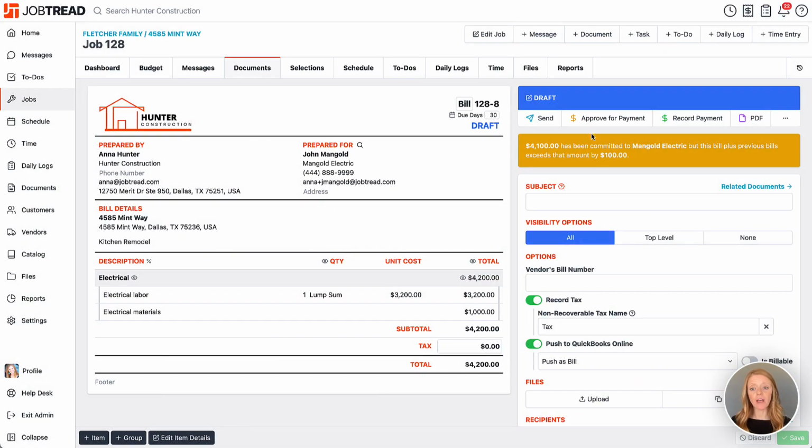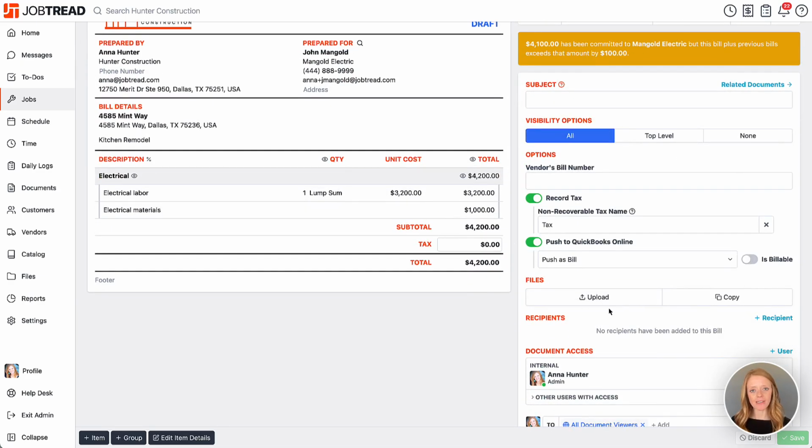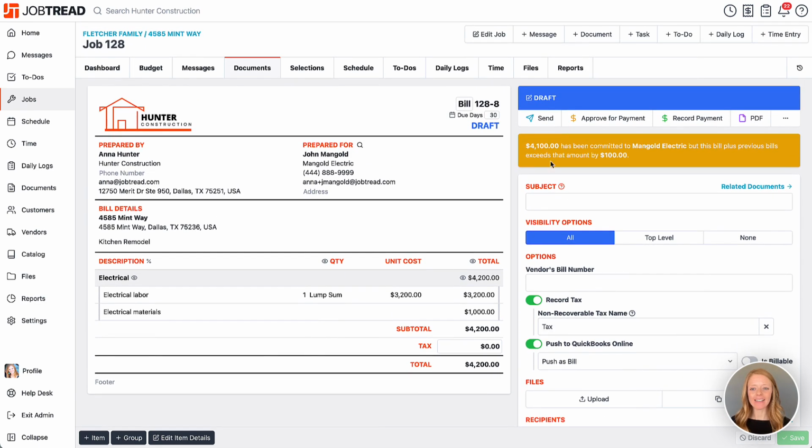It also notifies you about anything that exceeds the amount that was in that original vendor order. So this way you're not overpaying your contractors. A good next step would be to upload the bill that that vendor sent you so that you have their paper trail attached to yours. And then when we're ready, we can send it out if we wanted to send it to our vendor.